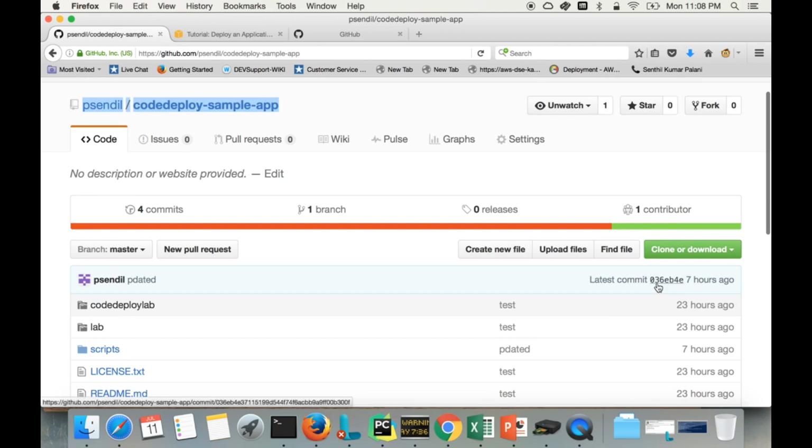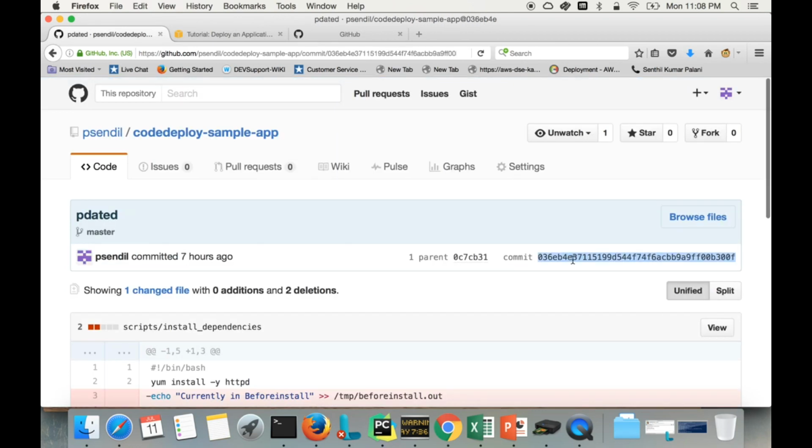And the commit ID, this is another important one. So the latest commit, this is the commit number. So these two are very important. Repository name and commit ID, that's the most important. Okay, we are going to use them at the time of service creation.